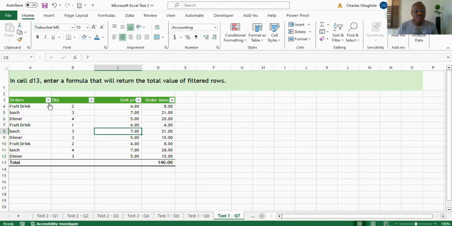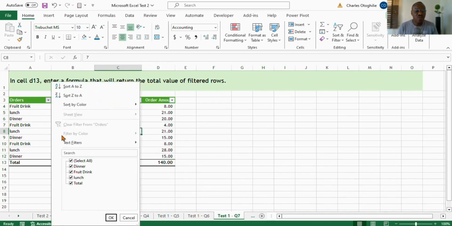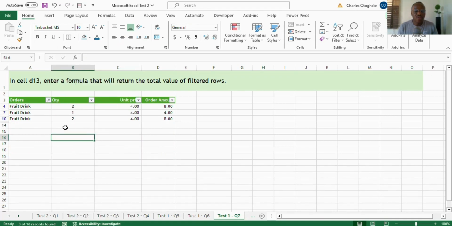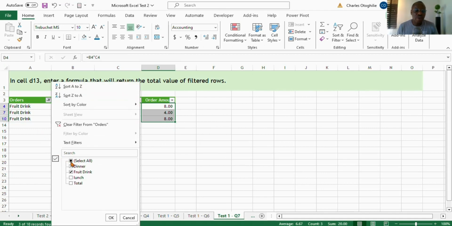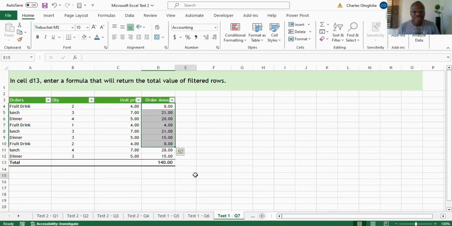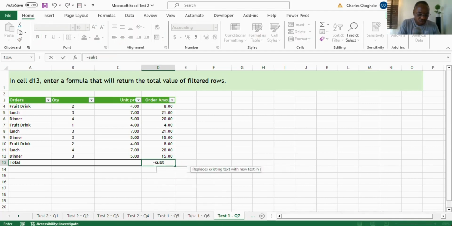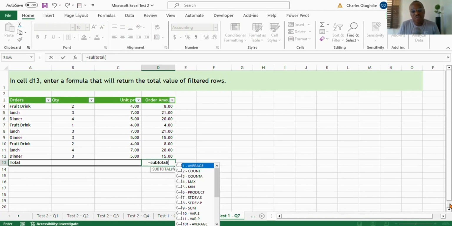What it means is that if I choose just fruit drinks now, I lose the total. I'm not seeing what the total of this is. So we want to do it in such a way that we can see the total when we filter cells. All right. So to do that, we need another function called the subtotal function.